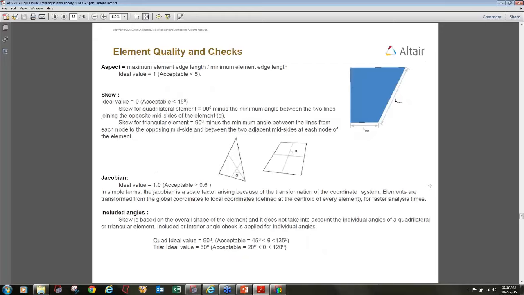Aspect ratio. Maximum element edge divided by minimum element edge is the aspect ratio. Ideal value is 1. Acceptable is less than 5. Skew. Ideal value is 0. Acceptable is less than 45.